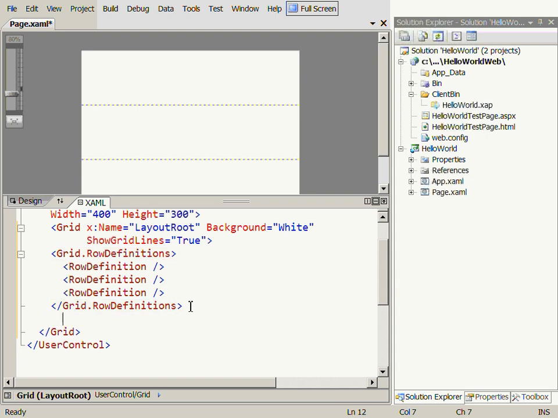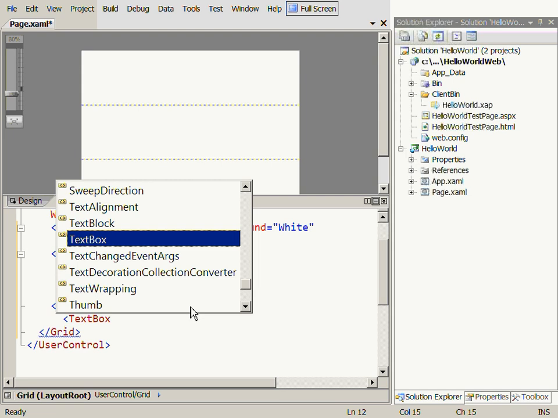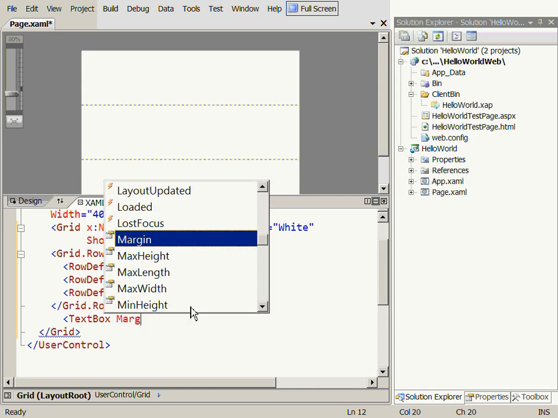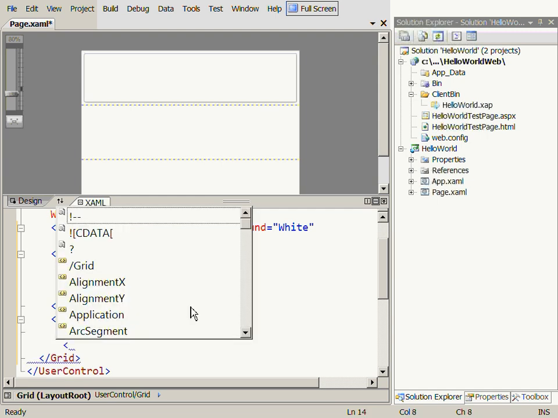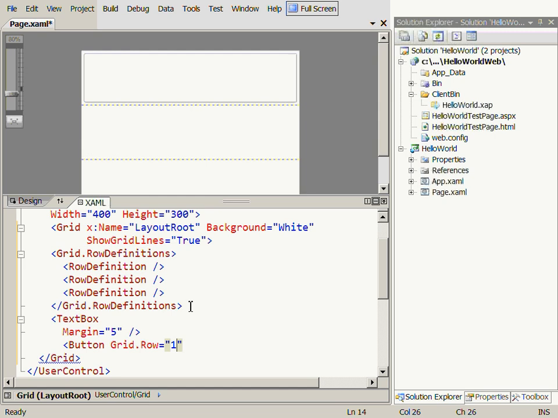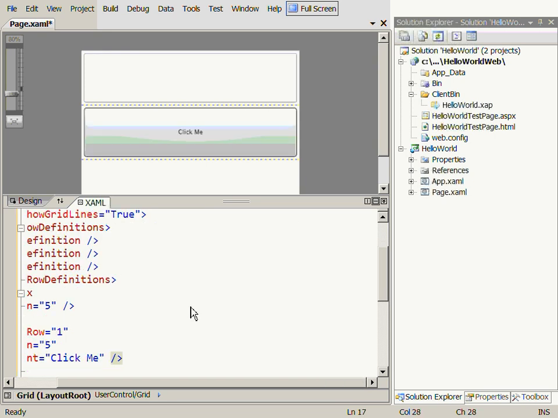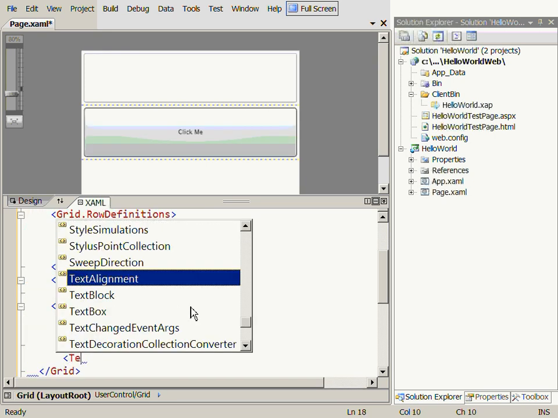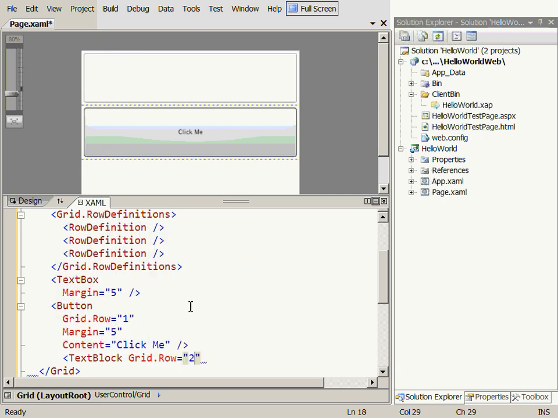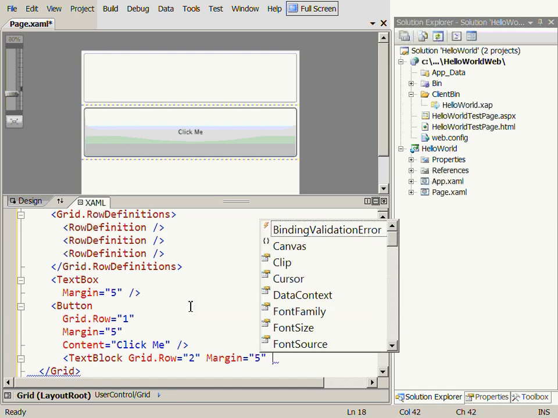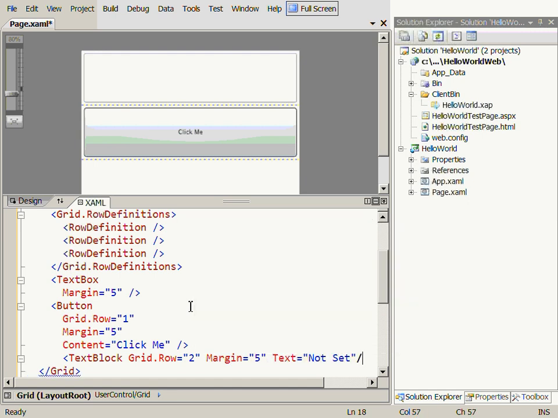So into the first row I'm just going to add a text box, and we'll just set a margin on that of 5, let's say. And then into the next grid row, I'll have a button, and we'll put that into grid.row equals 1, margin equals 5 again, and we'll put some content on there that says click me. There's my button. And finally at the bottom I'm going to have a text block, and this text block I will just put into grid.row equals 2, margin equals 5, and we'll say text equals not set.